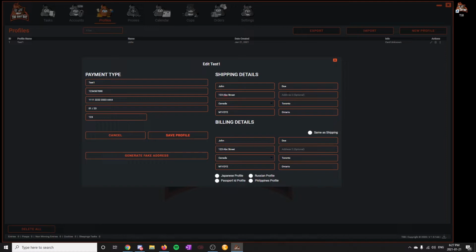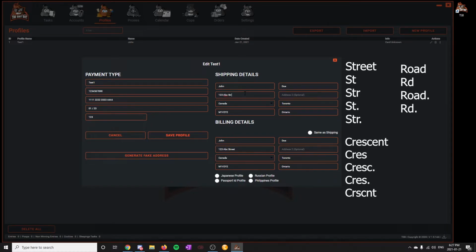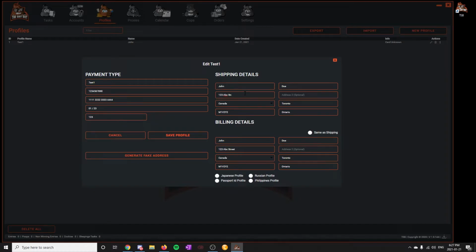It is not recommended to do this when you're living in an apartment or a condo complex where the unit or the apartment numbers actually matter. If you live in an apartment or a condo, you can change the last part of the address. For example, street can be written as ST, STR, ST dot, STR dot, and any combination of these would work.